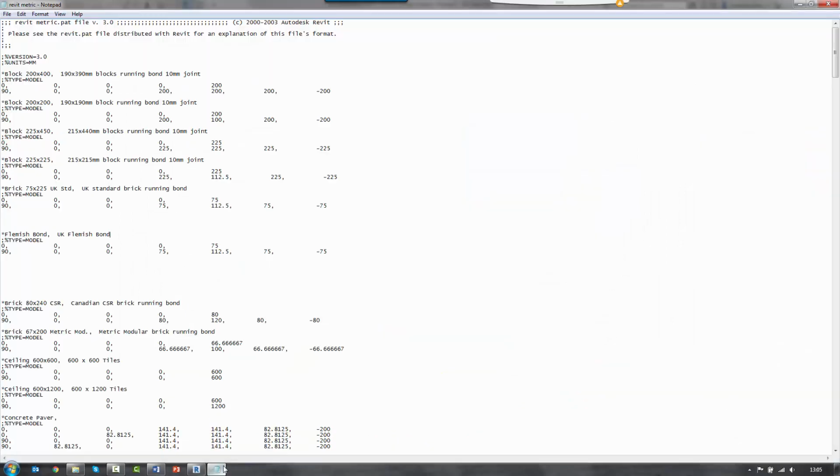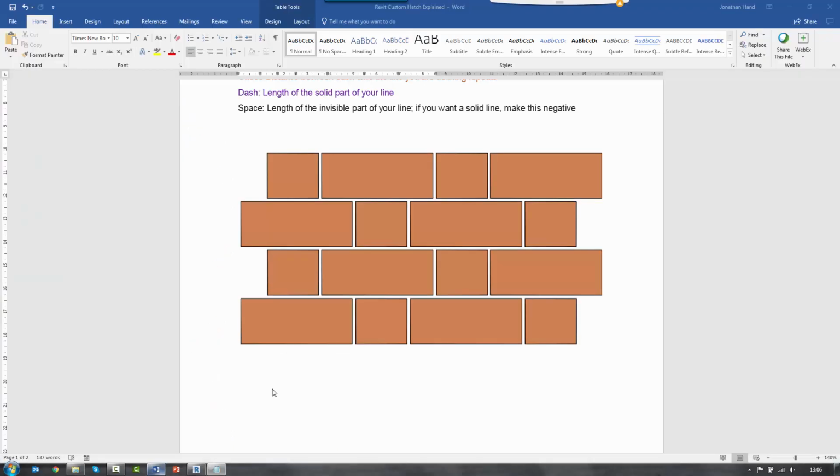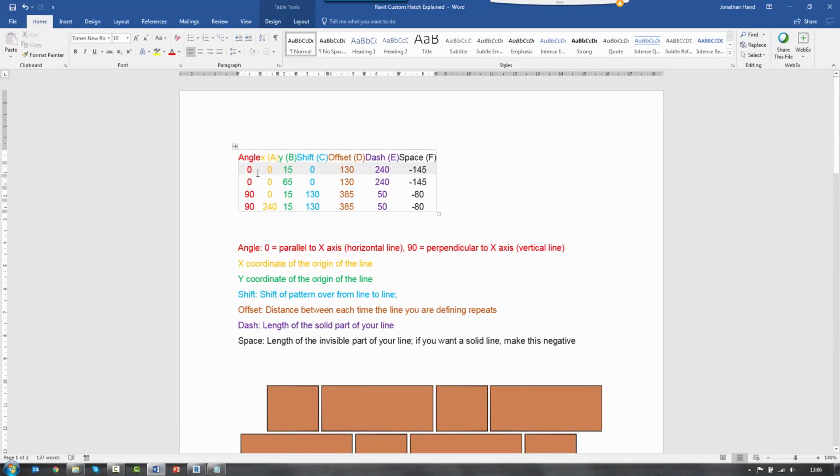So if we take a deep dive into the Revit metric pat file, you will see that it comes with a series of values. You've got 0, 0, so you've got lots of different things here. And just to explain that a little bit deeper, I've prepared a little Word document that basically outlines what the 7 columns are. So if we look at the first one, the first one is actually the angle of the line. So 0 is parallel to the x-axis, and then 90 will be perpendicular to the x-axis.